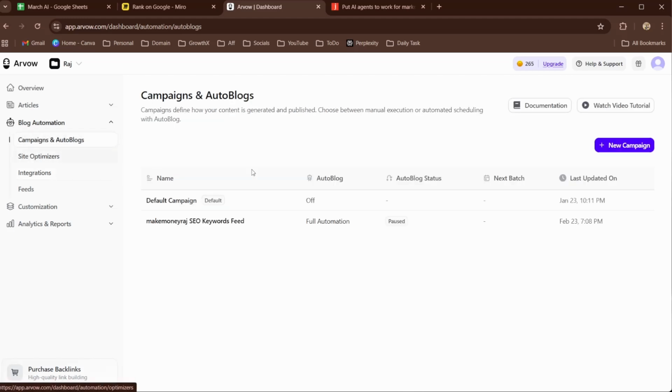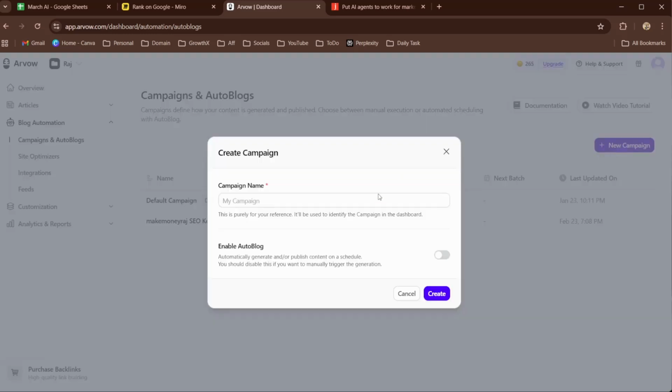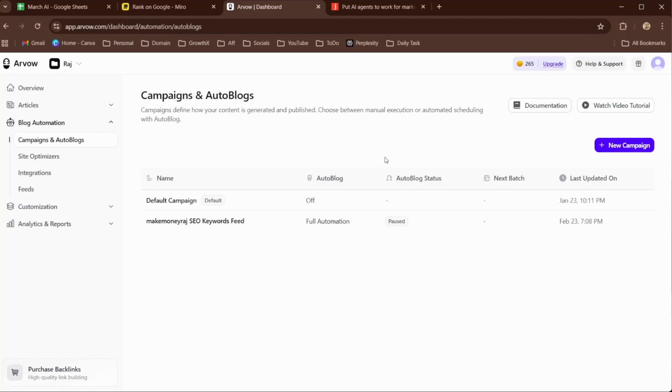Go back to the campaign auto blogs, and here click on new campaign and run it. That's how you run the automation.